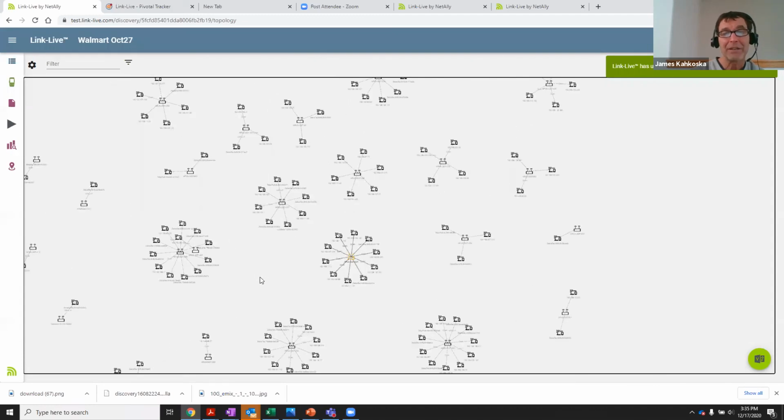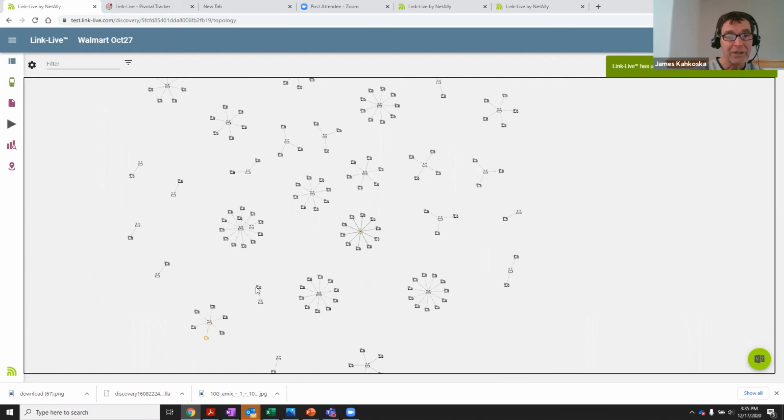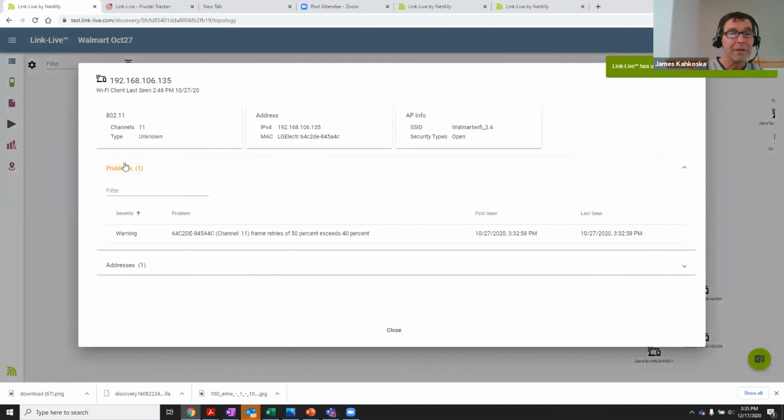But you can see how easy it is, even when looking at a fairly expansive network, to pick out the yellow and double click on anything. In fact, here's a client down here that's yellow. What was his problem? He had high frame retry, so he obviously was not having a healthy connection. LG device on channel 11, on the 2.4 gig, store Wi-Fi, free Wi-Fi. So what do you expect?